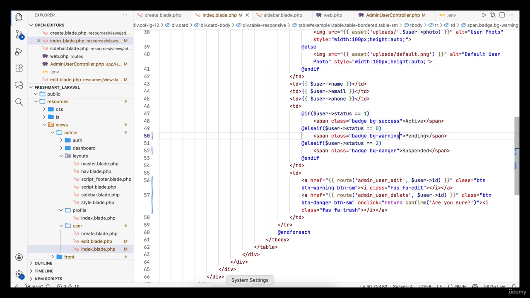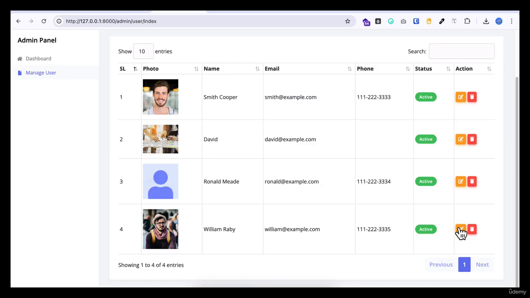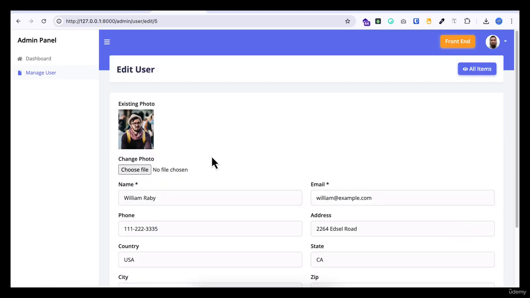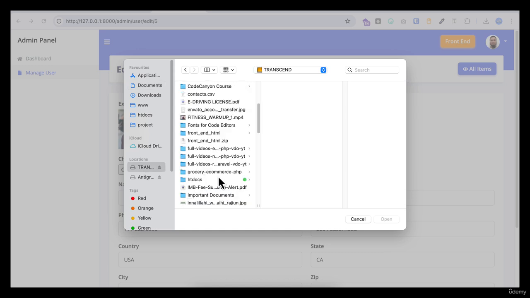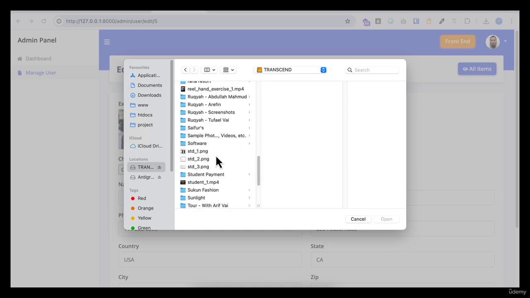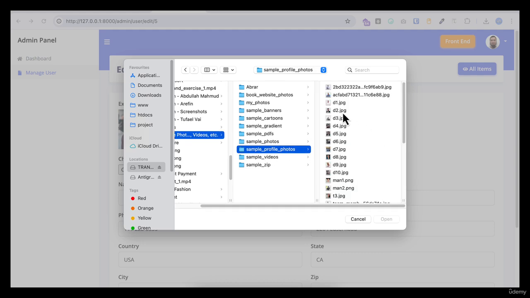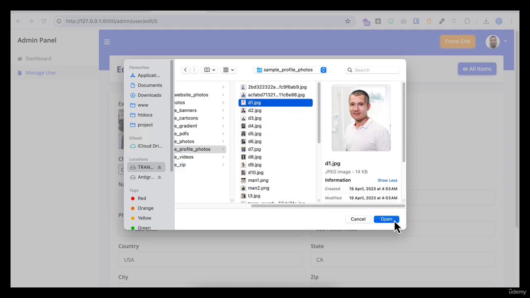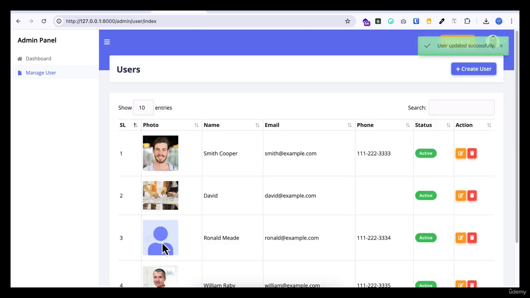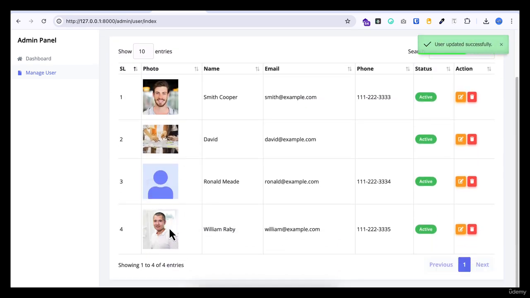So I hope you have understood, and now I want to change the photo. For example, I want to change this photo by another photo. So let's go to my sample photo section. So here sample photo, profile photo, for example this person. So now if I go to update, you see this person's photo is here and saving.